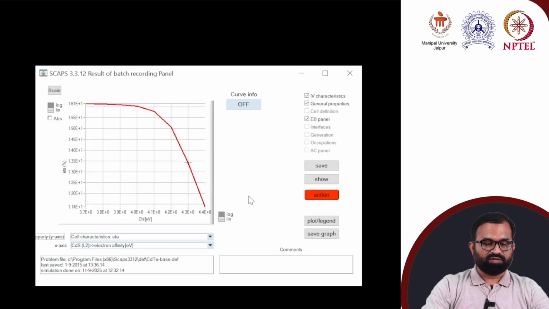Okay, so what is the variation in the efficiency? If the work function difference between the window layer and absorber layer is high, there will be a reduction in the efficiency. Now you can see the value of the efficiency for the different work function of the absorber for the window layer, right? Here the window layer, the CdS, we have selected. At the very lower work function you will find the efficiency is the highest, that is 16%.